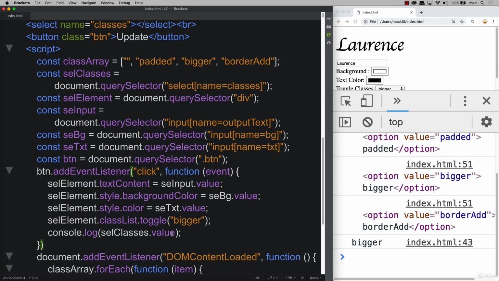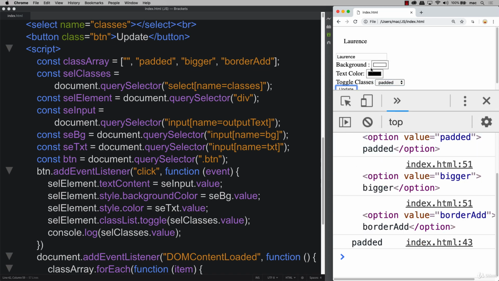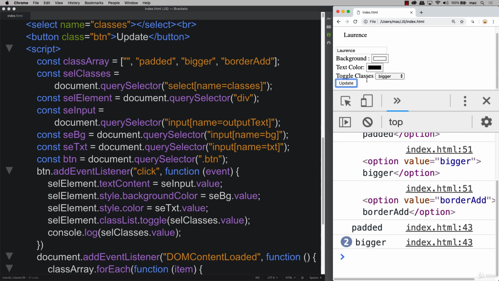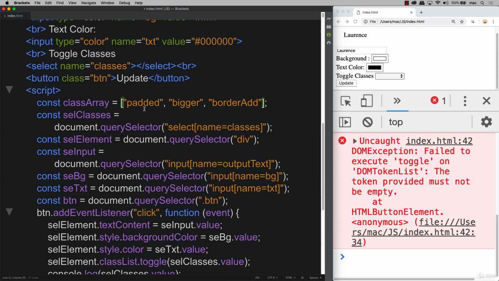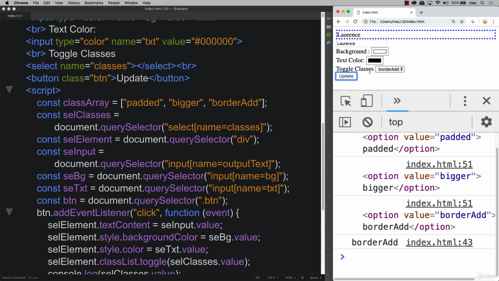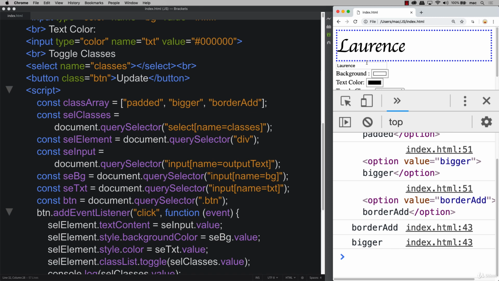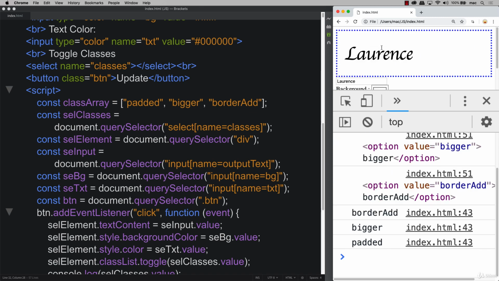So we can take that value and instead of hard coding bigger, we're going to dynamically update whatever class value is here. So we can see we can add the padding, we can add bigger. If we want to remove bigger, we just toggle it. And in this case, we need to remove out the blank option. You can't toggle a blank class. So if you're simply adding and removing classes, you might want to have blank there if you're updating the class list in its entirety. And if you're adding and removing classes, you can do this as well with the update.